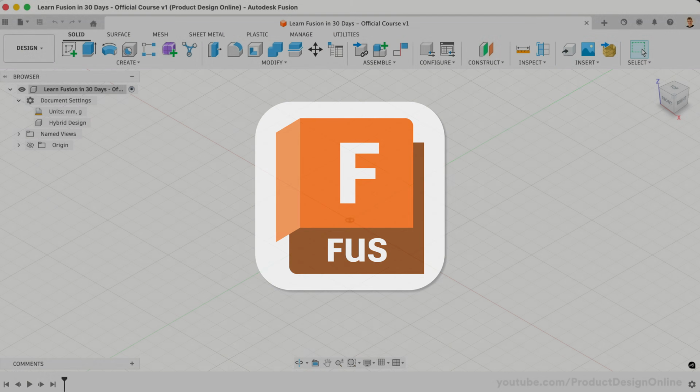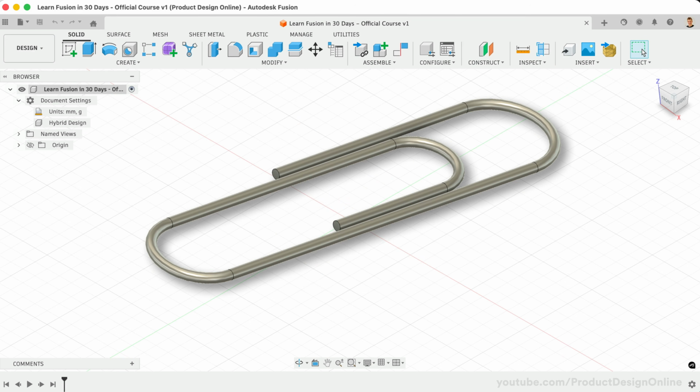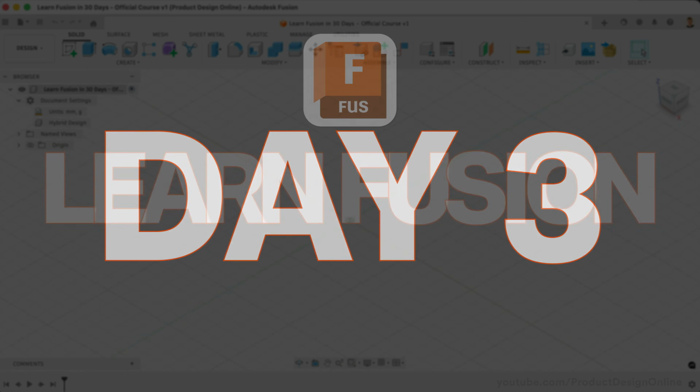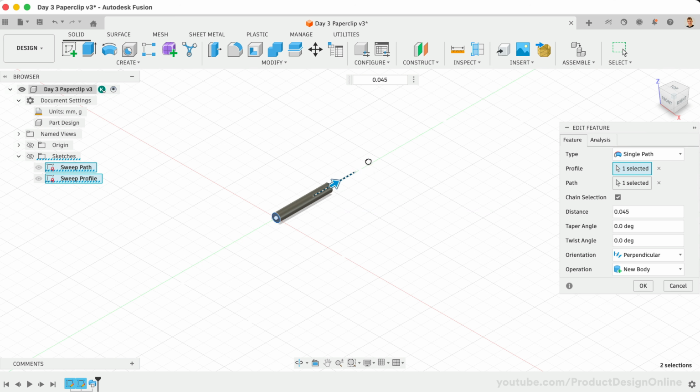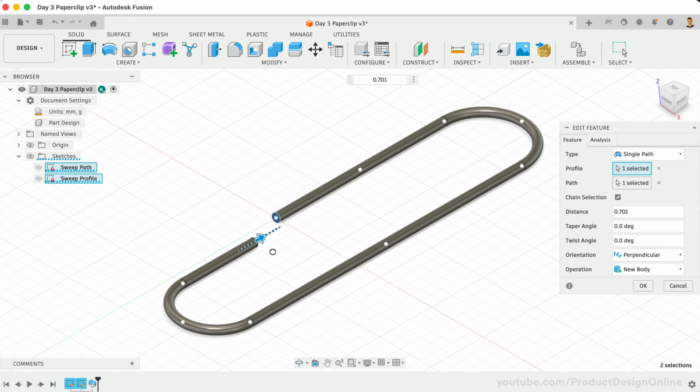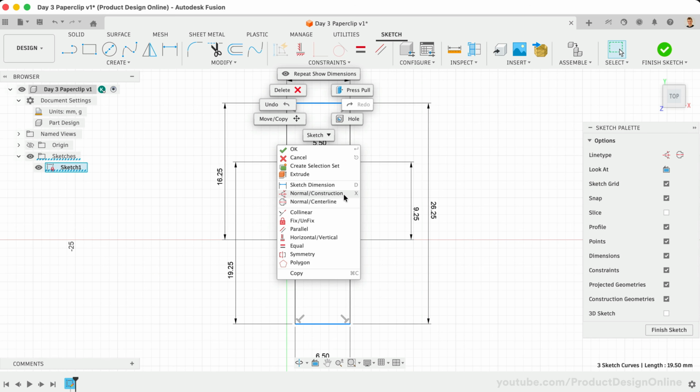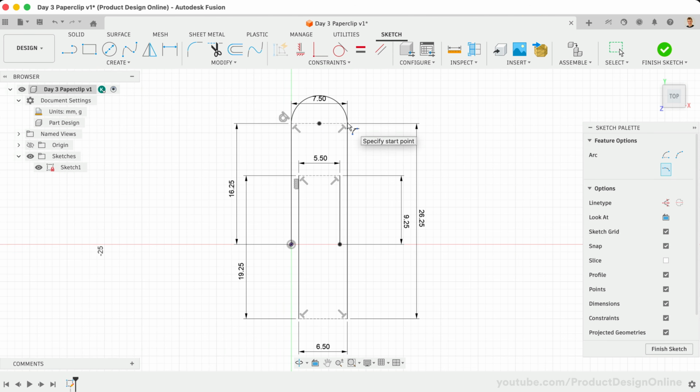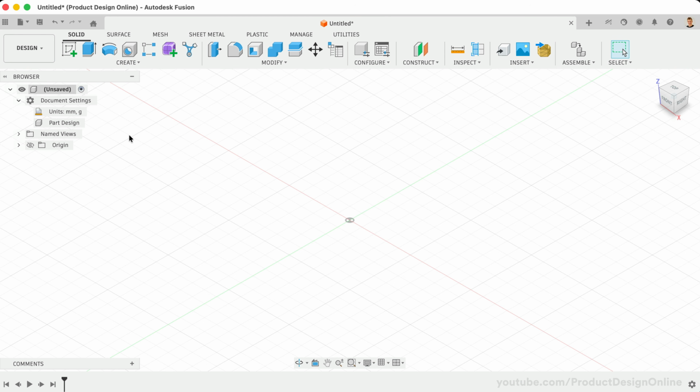Your third challenge in Fusion starts right now, modeling a paperclip. I'm Kevin Kennedy, and this is day 3 of Learn Fusion in 30 days. Today, we're using this everyday object to master the sweep tool and professional sketching habits. Let's get started. Start with a new part design file and save your design.